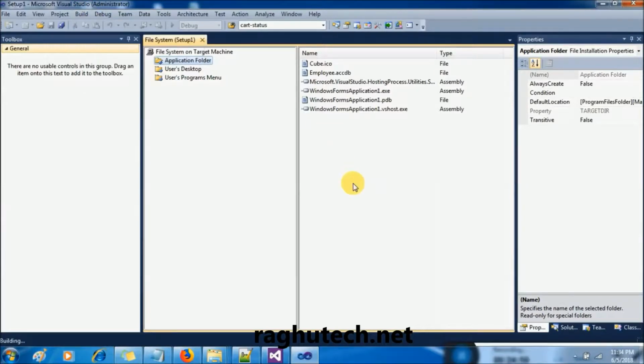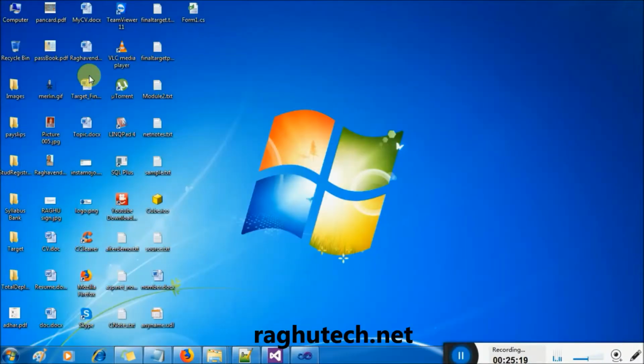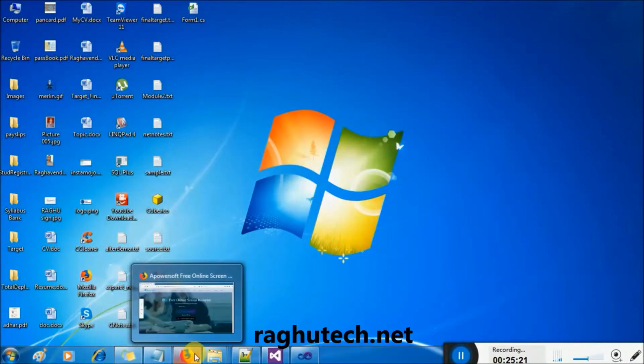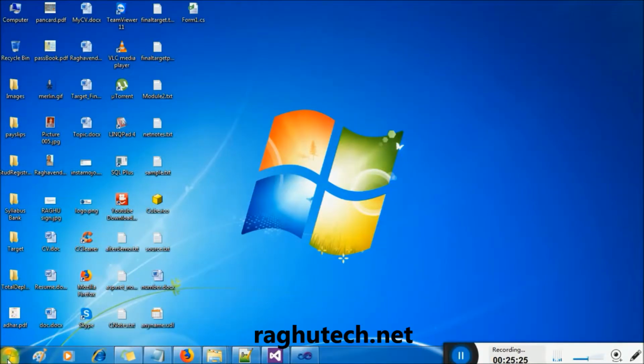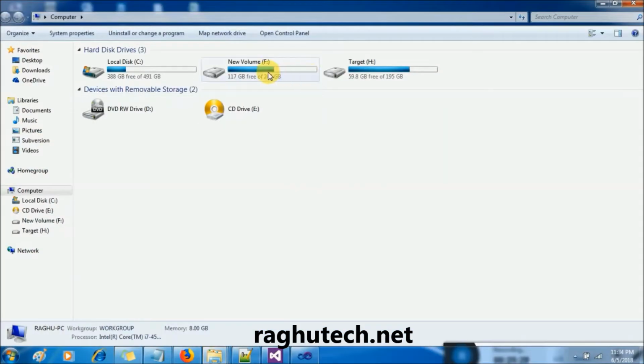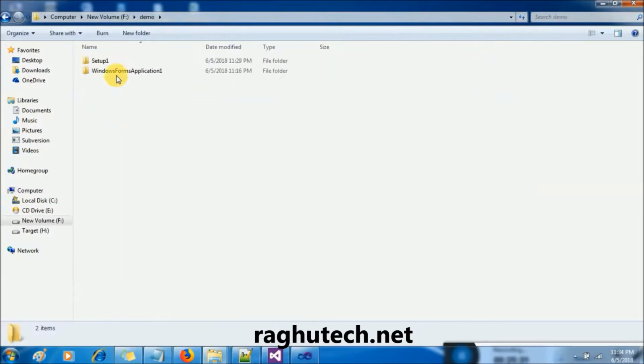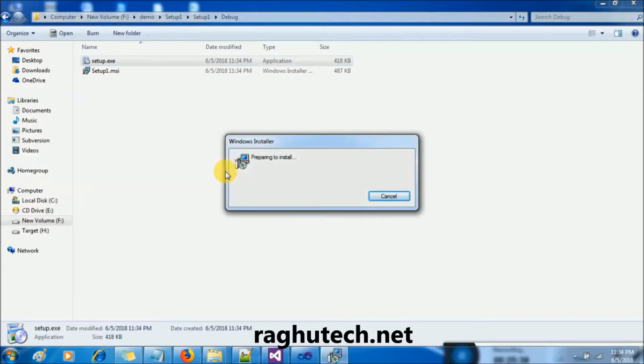Now say build the solution. It's building it. If a lot of files are there, it will take some time, so the server should be strong enough to build a big project. So build succeeded. Now I have to go to the computer, F drive, demo. Here I have to go to setup one, again setup one, debug. Here you can select any one of them. Setup.exe, you say.